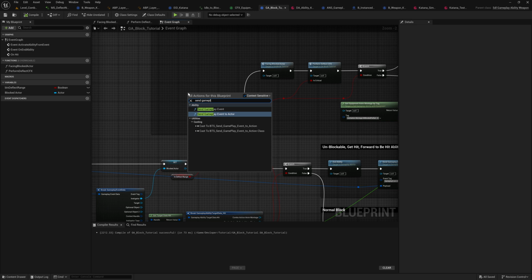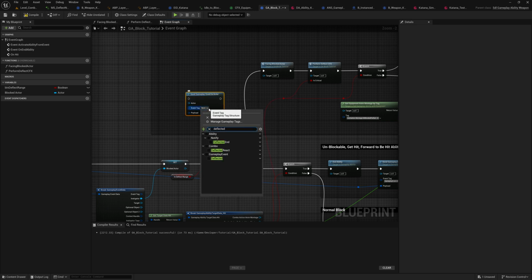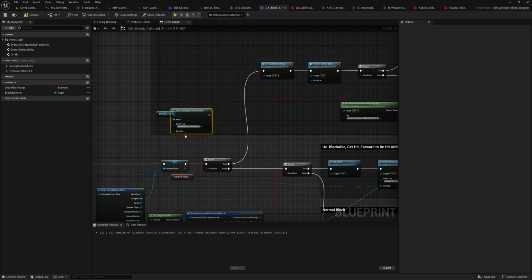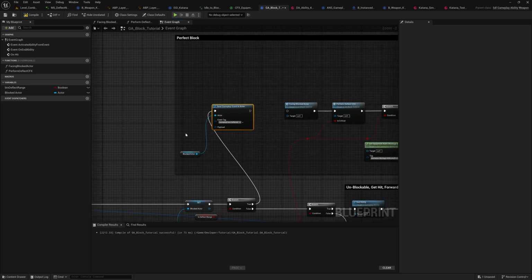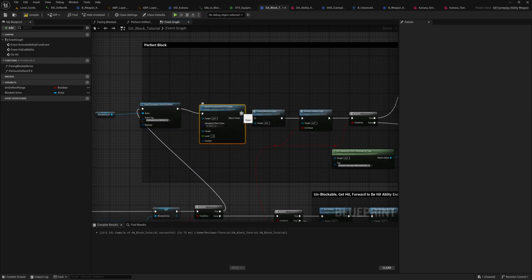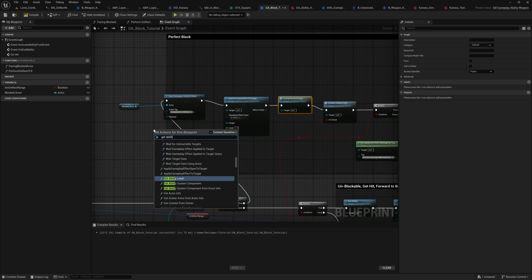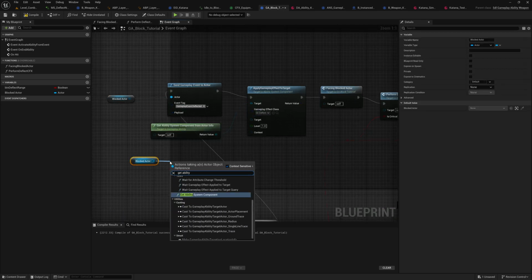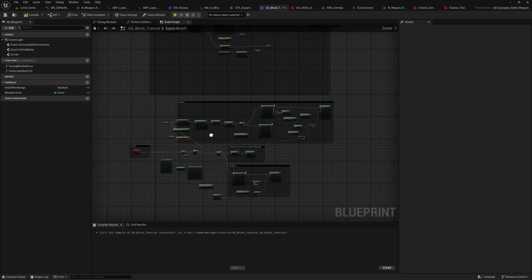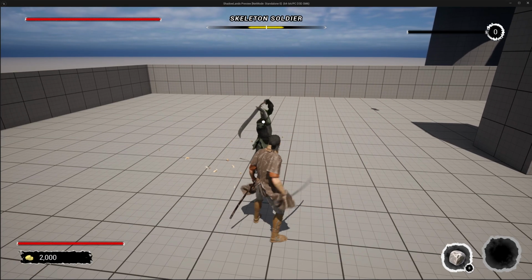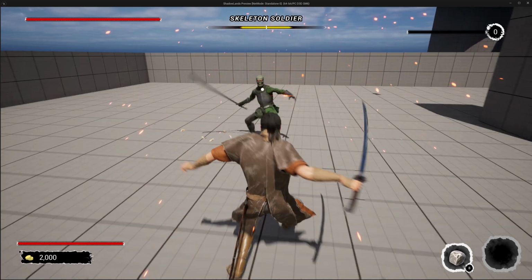Lastly, we need to notify the attacker when their attack gets deflected. In the block ability, we just need to send another gameplay event and apply a gameplay effect to the attacker. The attacker will use its attack ability to handle the deflected response. As this tutorial is focusing on block and parry, I may further explain the enemy reaction in another video. Now, when I parry, the attacker will get a quick response animation.